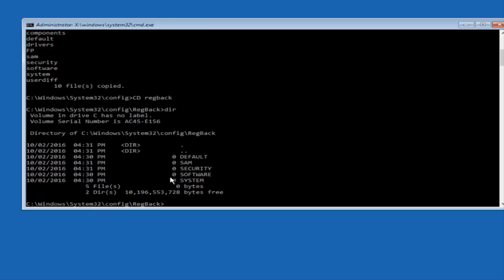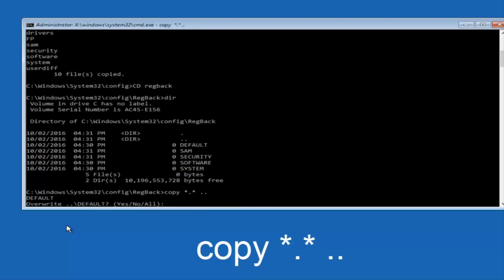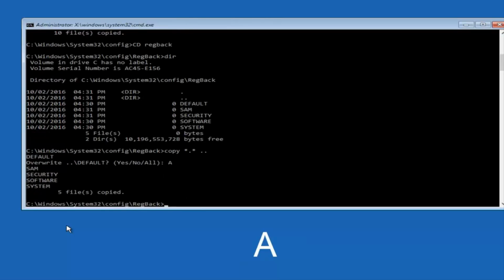If you do have numbers, it should be several million number place values and quite a few of these. Instead, you're going to type in copy, space, star dot star, another space, and then 2 dots back to back, and then hit Enter on your keyboard. When it says overwrite, type the letter A on your keyboard and then hit Enter. And then at this point, you can type exit.